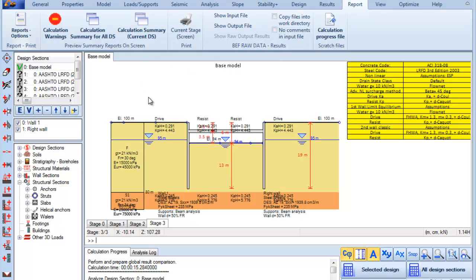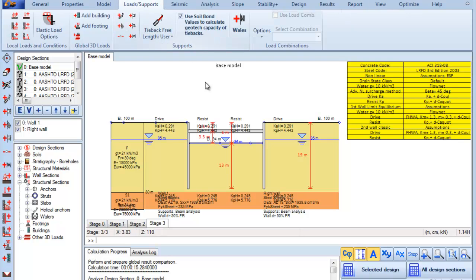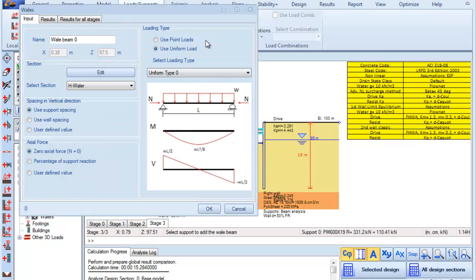Some other features of DeepEX Cav. First is the possibility to use whalers. If we go to the Load Supports tab, we can press this button in order to add a whaler. We click on the support, and here we can choose the loading type of the whaler.